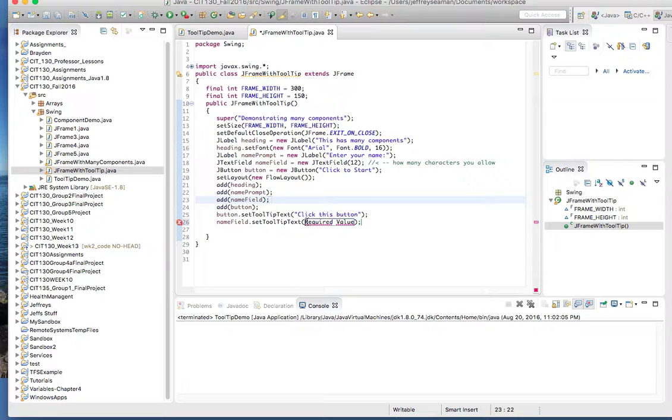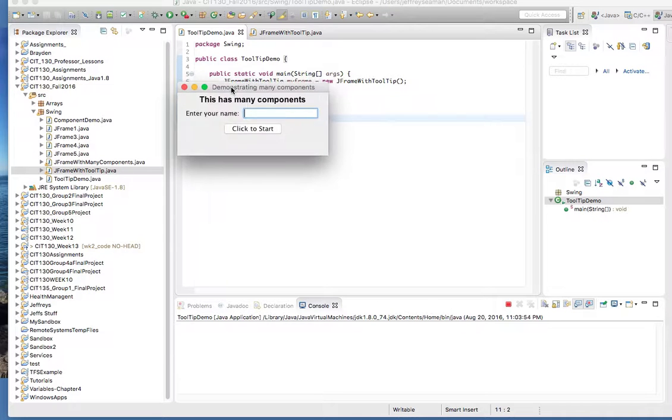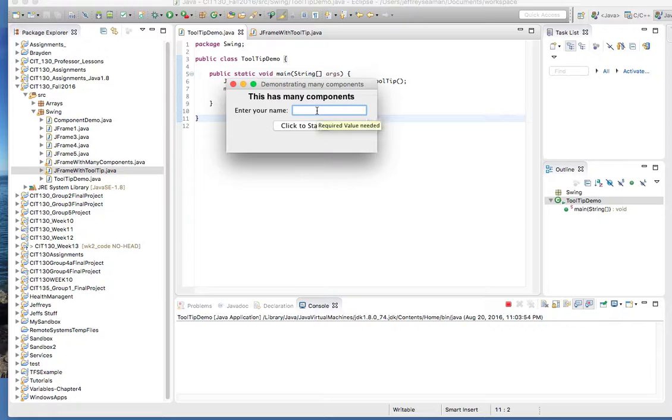All right, what did I do? Forgot to add quotation marks. Oops, Control Z. All right, let's see. Let's do this. Required value needed. All right, so now we'll save it and we'll run it again. Let's see if it worked. Yes, required value needed.